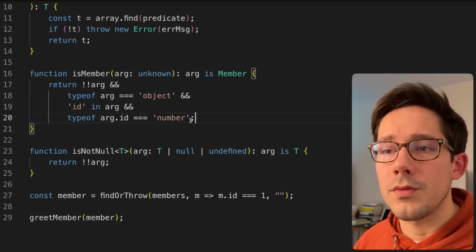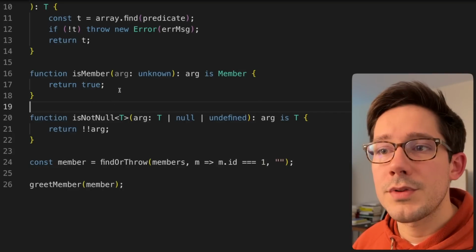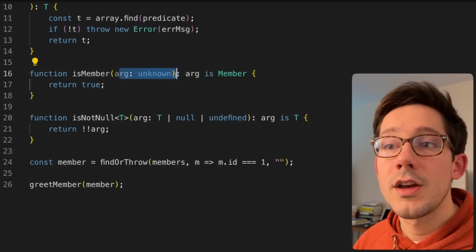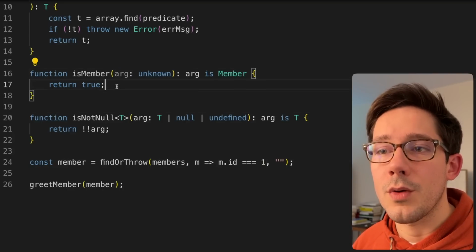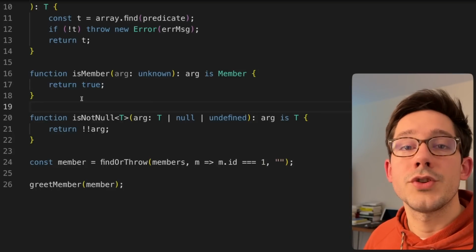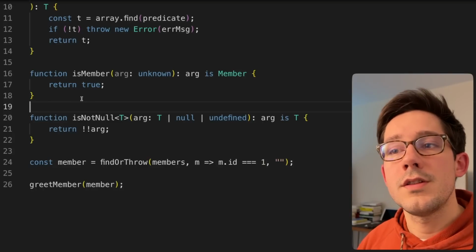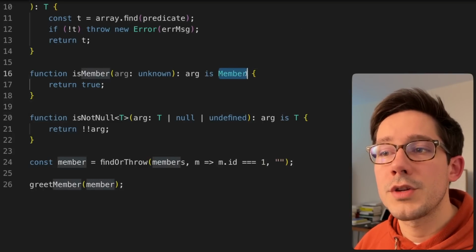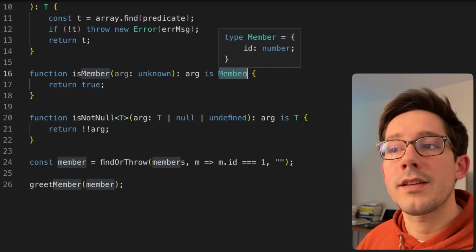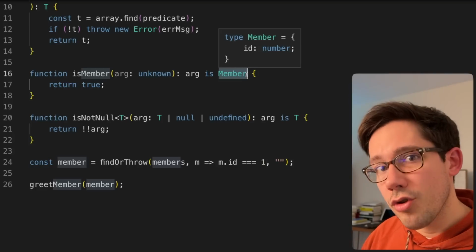Now, it's obviously not foolproof, right? Because I could replace all of this with true. This is valid TypeScript. And so now any arg that we pass to this, TypeScript will consider to be a member because it always returns true. So you do have to be careful. But basically, what these type assertion functions do is give you a place to do the right thing. Any type of logic that you need to do to validate that this object is a member, you can do that. And TypeScript is going to trust that you do the right thing. So this is not really strongly typed, right?